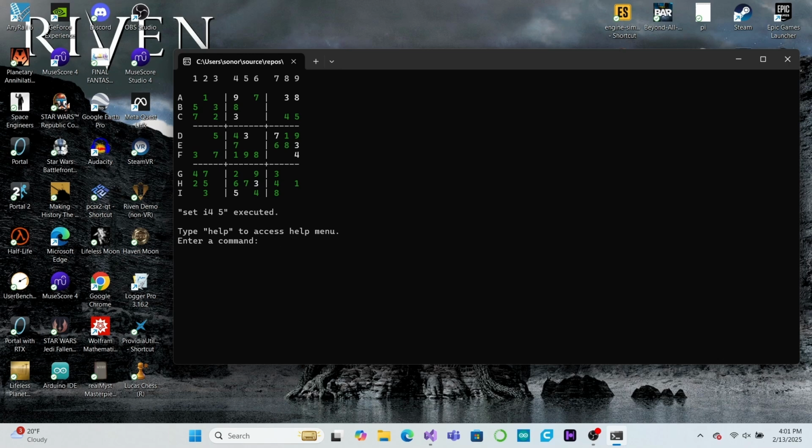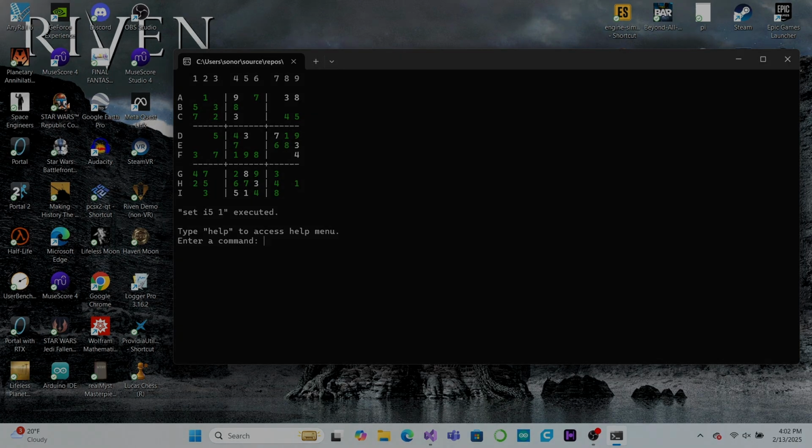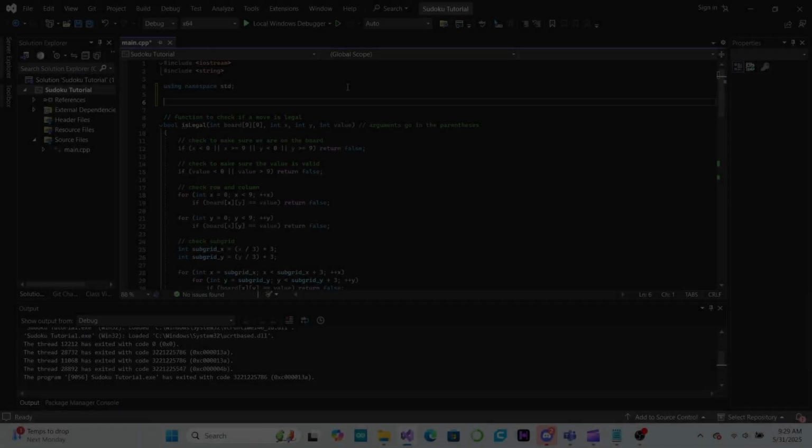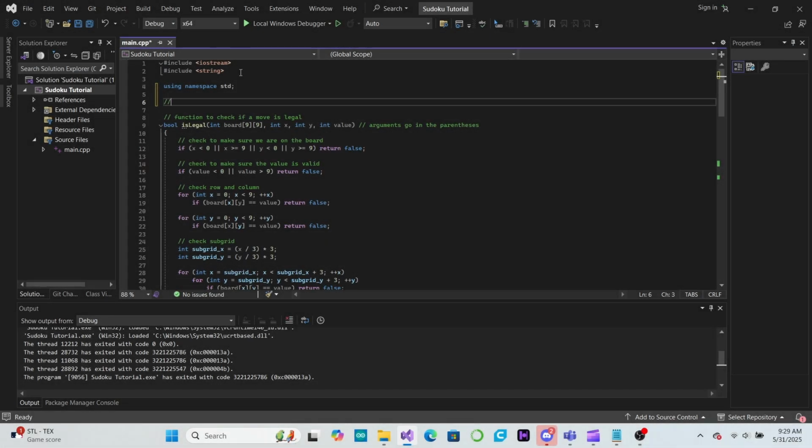In the last episode, we added a function to our program to check if a move is legal, and used that function to enforce Sudoku's rules. In this video, we will add some code to our program that will allow us to visually format the program's output. This will make our Sudoku game look less like a jumbled mess of numbers and more like an actual Sudoku game. To start off, we need to add another function to our program.